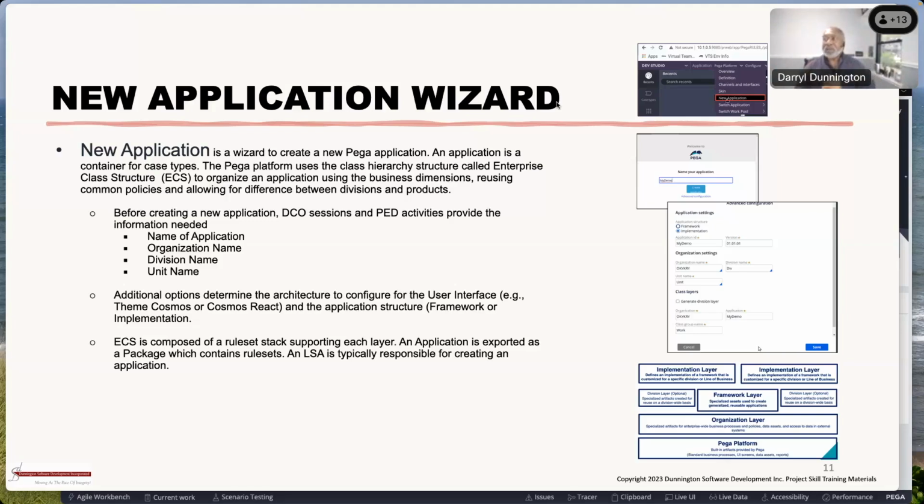In Pega, you have the capability to build a new application. Remember, the application is this broad container. It's a container for case types, and it's an architecture that you are setting up to establish the layer cake to determine how your framework, your architecture is being built to generate the solution that you're looking at.